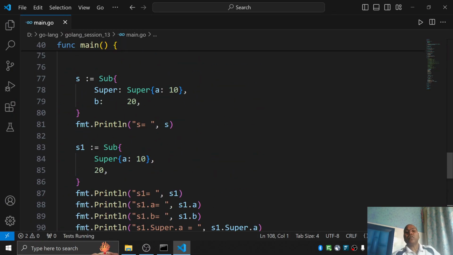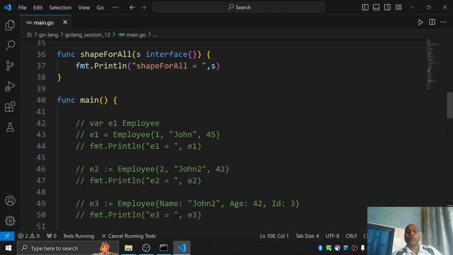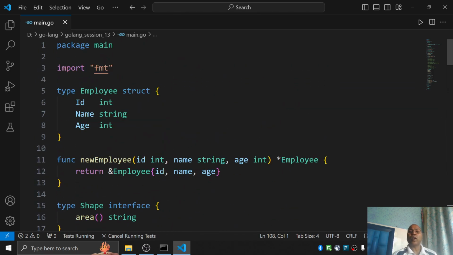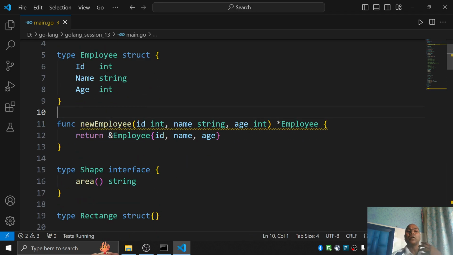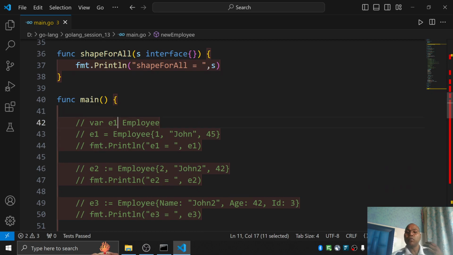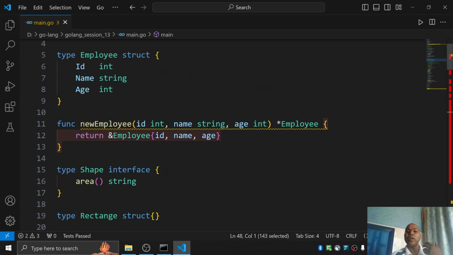Good. So in this way, let us practice how you can define your custom type with the help of a struct. A struct means you must define some fields. Those fields require memory allocation, and you can create the employee object, maybe with a constructor function or in a different way. Similarly, you can define your custom type using an interface, but an interface only defines functions.